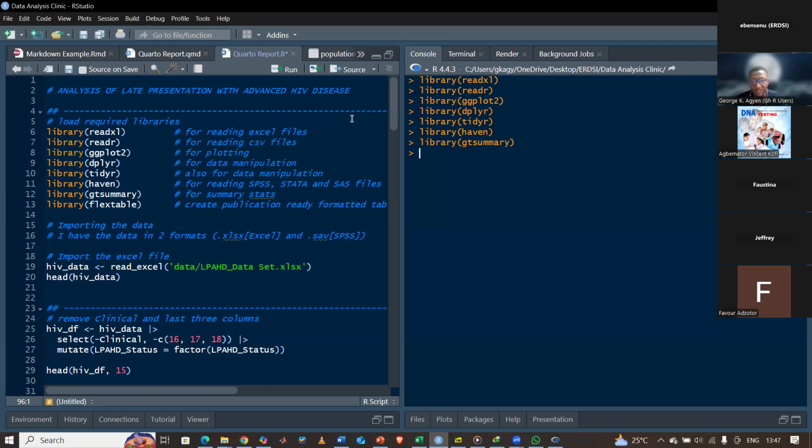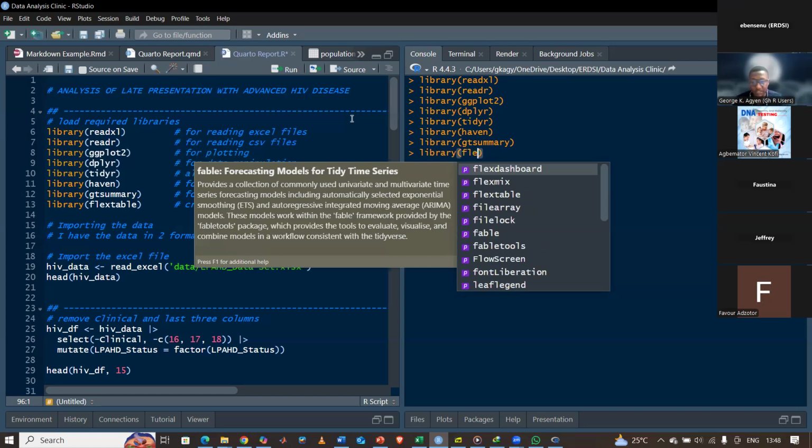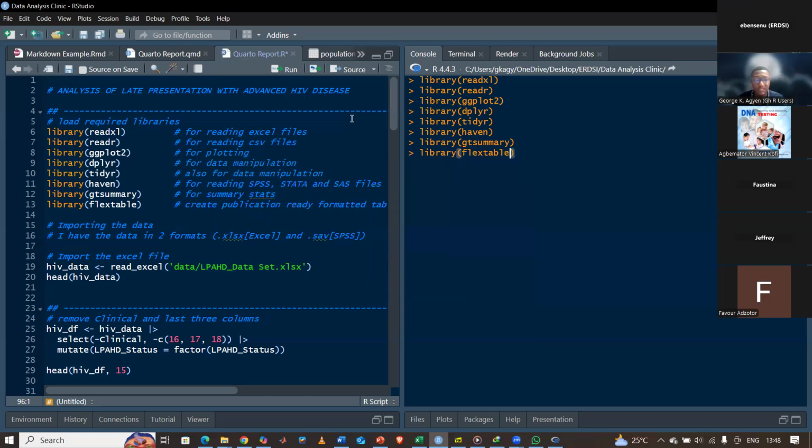And then the next one is flextable. So flextable does something similar to gtsummary. But with gtsummary, you cannot export it to a different document. So gtsummary mostly works with HTML files. So flextable helps us to export the gtsummary output into a Word document or a PDF document. So we use flextable. Yes, and then we are good to go. So now all our packages are here.